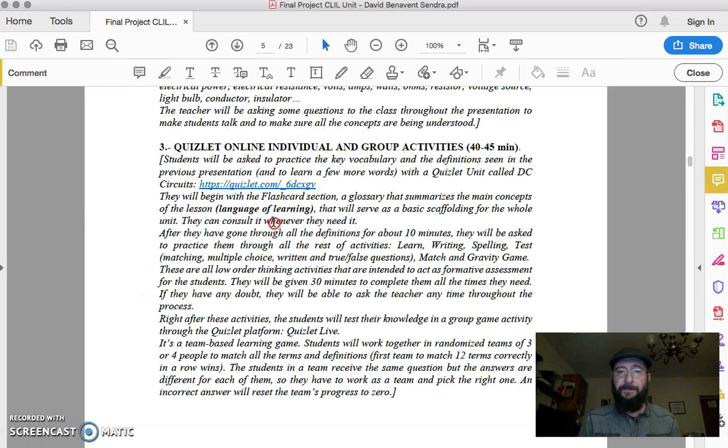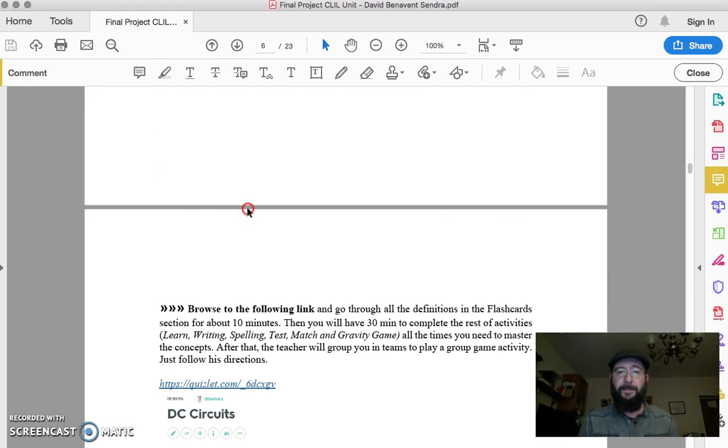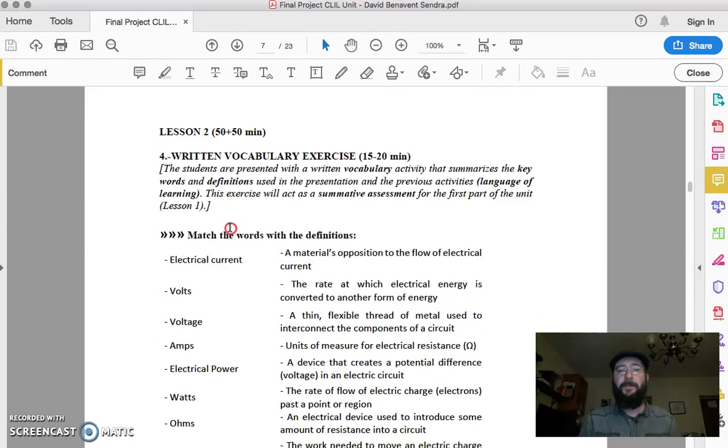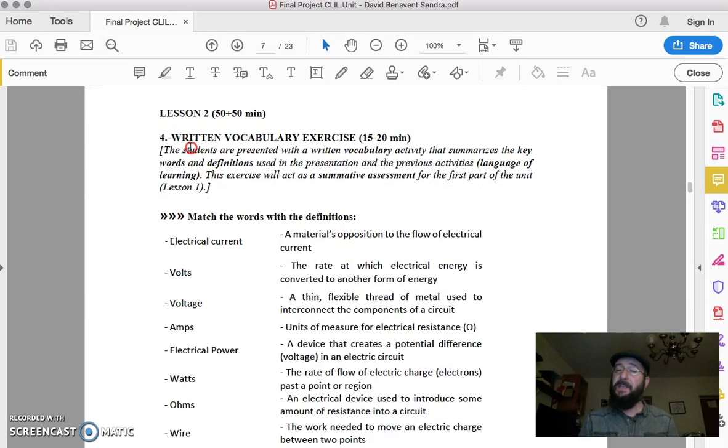Let's go back to the lesson, and this will be the end of lesson 1. So let's go to lesson 2. Lesson 2 will begin with a written vocabulary exercise.